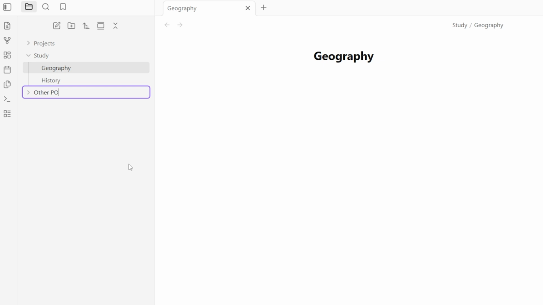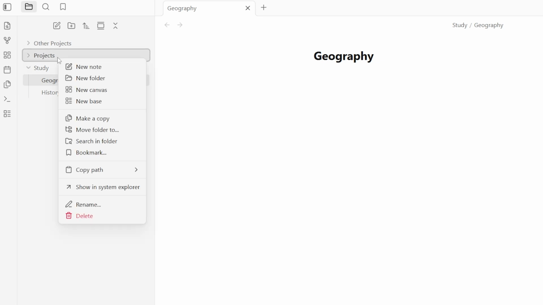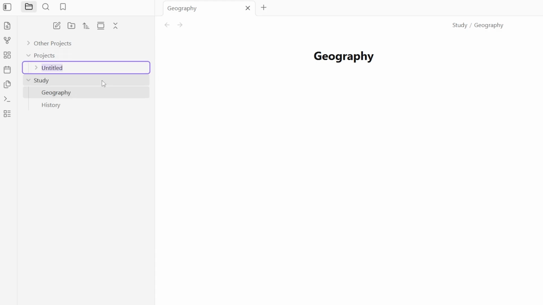You can also right-click an existing folder and create a new folder inside it. This is useful when you want to build a folder structure with multiple levels. For example, inside Projects, we could create another folder called YouTube. Now we have a Projects folder containing a YouTube subfolder.